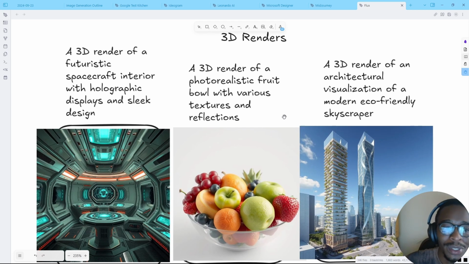So the next image was 3D rendering. This is coming up with images that can be used, for example, in games, or with models that an architect is trying to come up with. The first image was a 3D render of a futuristic spacecraft interior with holographic displays and slick design. The holographic displays are not there per se, but the slick design is there, and it does look like a 3D render kind of thing. So it's not that bad.